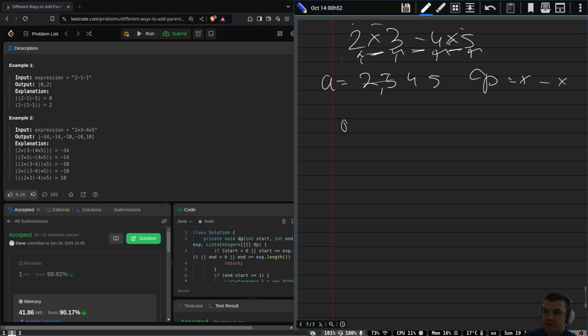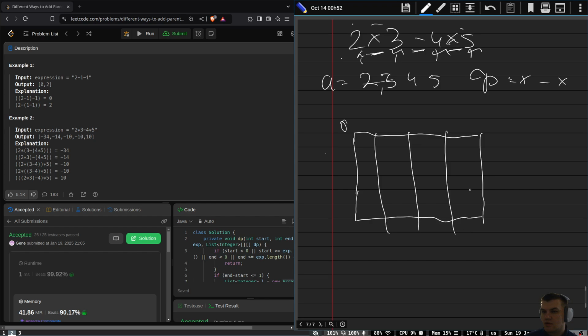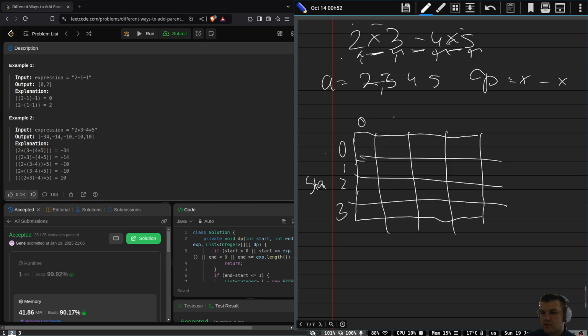And then I will create this matrix, and the matrix is going to be the DP array. And the number of cells is going to be exactly the number of operands here, so like 4. And then the diagonal of this matrix, with start index 0, 1, 2, 3, and then end index 0, 1, 2, 3, is going to hold the result of the evaluation of the expression.